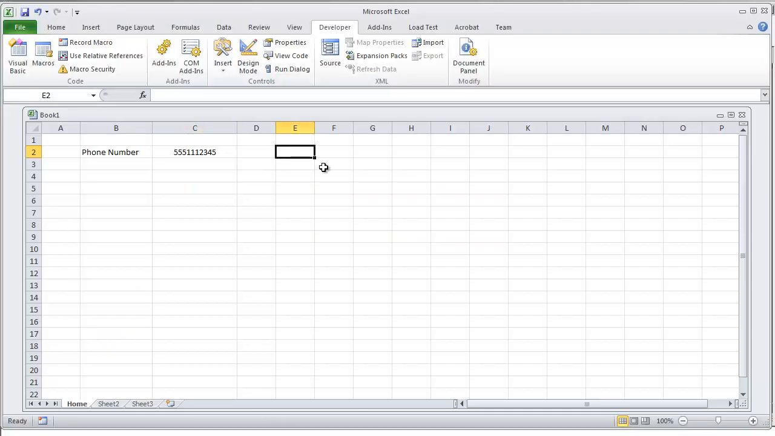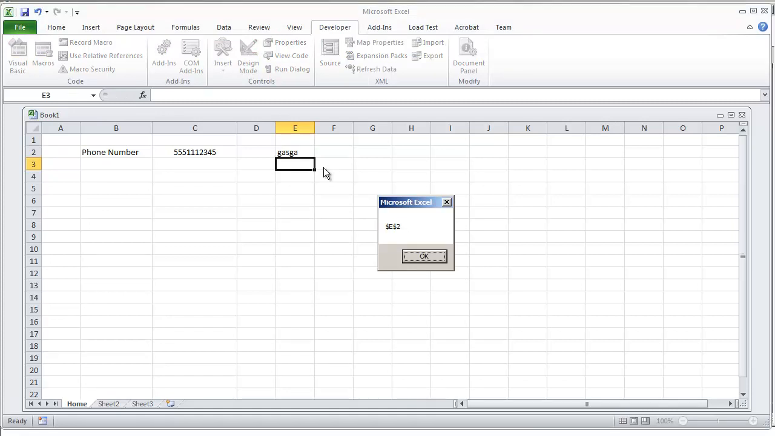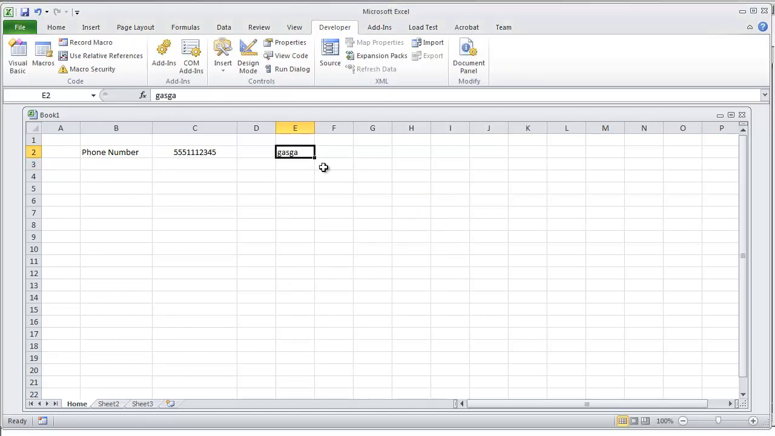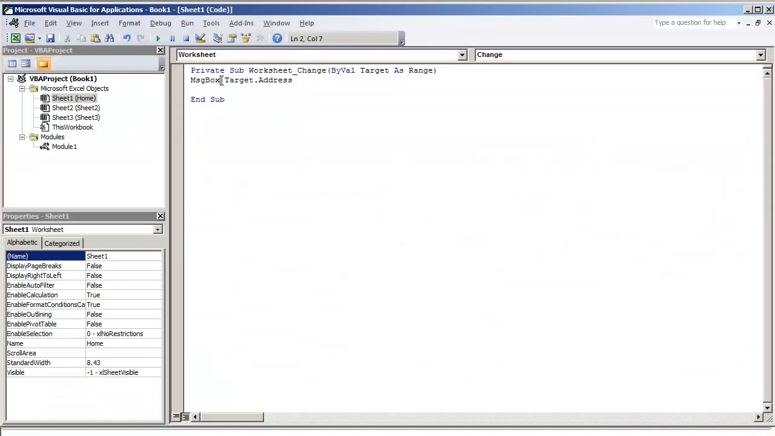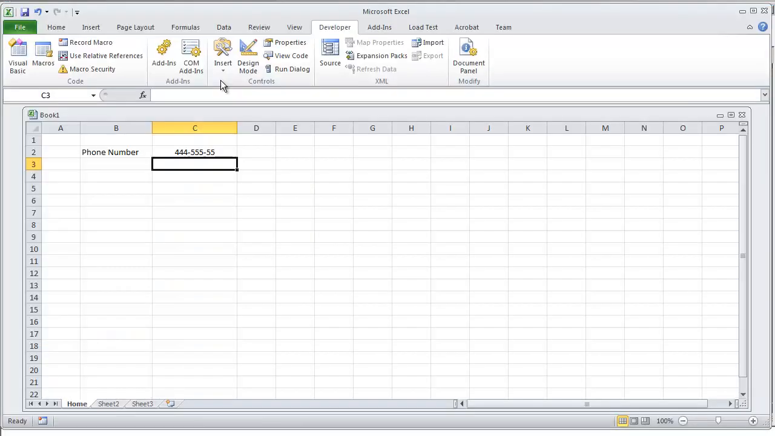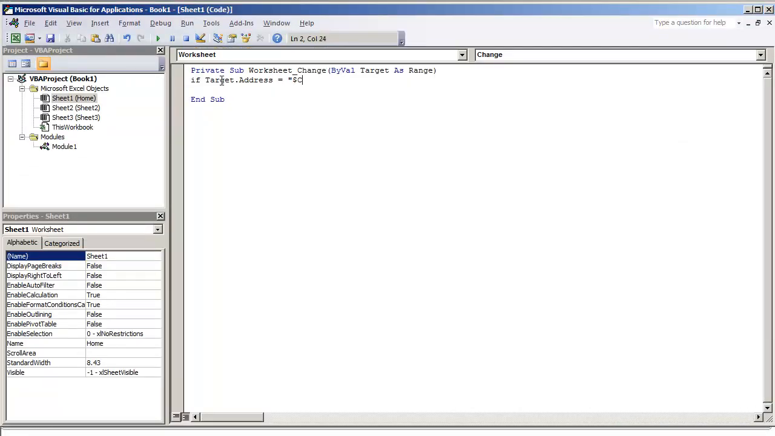If we were to come into E2 and just type in anything and hit enter, the moment we do that, we see that cell E2 was modified. The only thing that we're going to do different here is that whenever this cell is modified, we're going to look for $C$2, that address. So we're going to put If Target.Address is equal to, and we said that's $C$2, and then we'll do an End If.